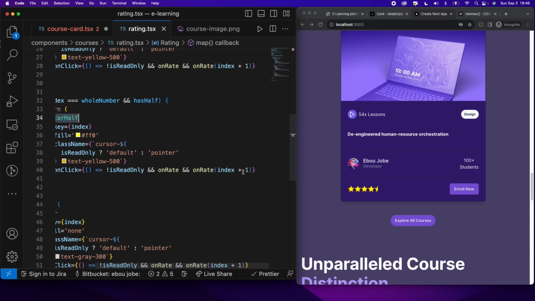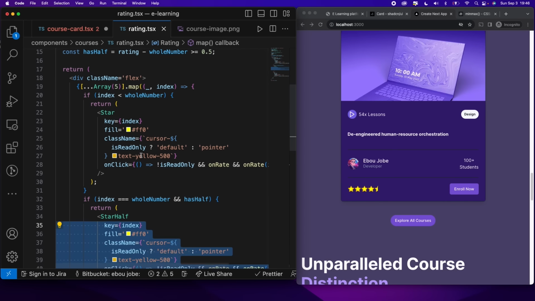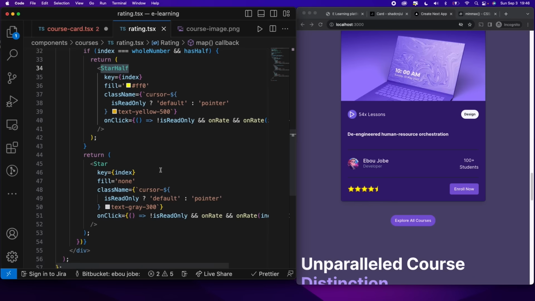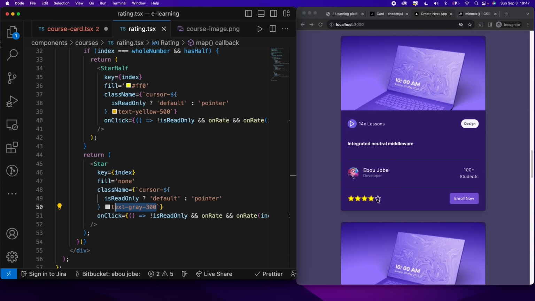Whatever is happening here is the same thing as whatever we're doing here, so there's no difference. The only thing that differs is the component. There we're rendering a half star; here we're just rendering a star. What this is doing, and the text is gray, is for the areas that are not filled. So let's go back to here, for example. This is not filled, so that's why we render this component.